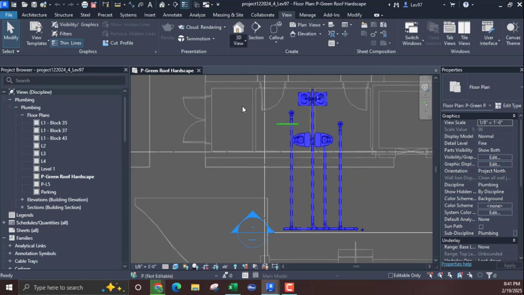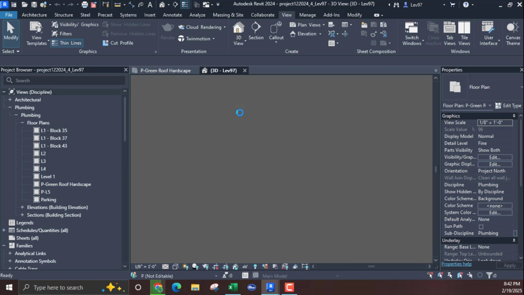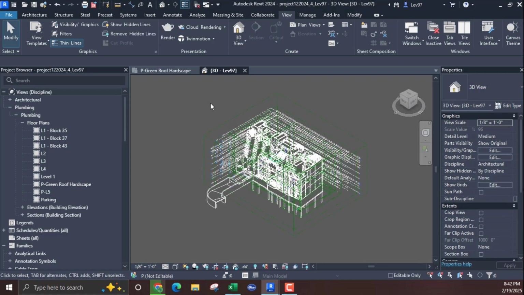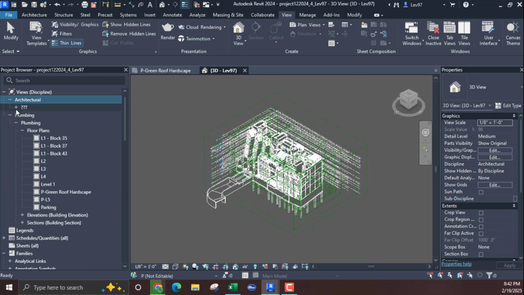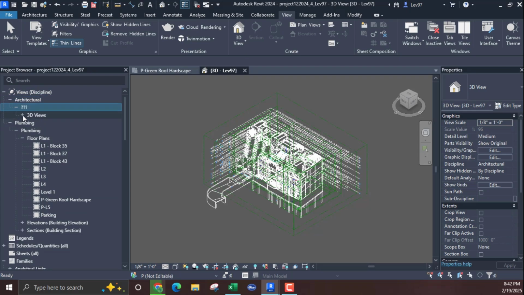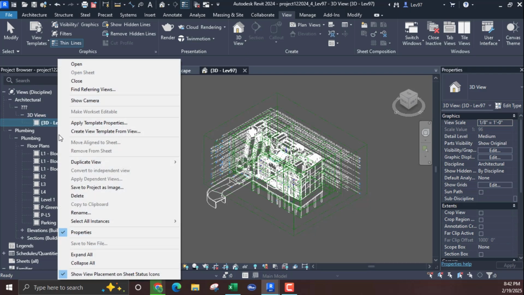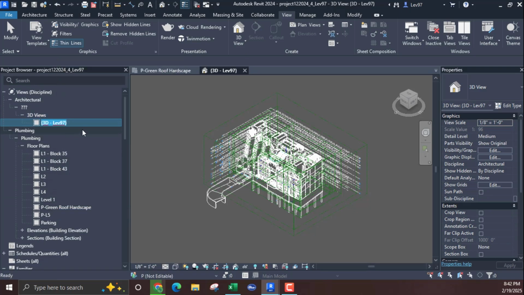Default 3D view. Okay, I think that's going to give us our entire drawing. And where is it? It's going to be here. So I'm going to 3D views here and rename this to plumbing, say 3D plumbing. Okay, I'm gonna leave that like that and come over.